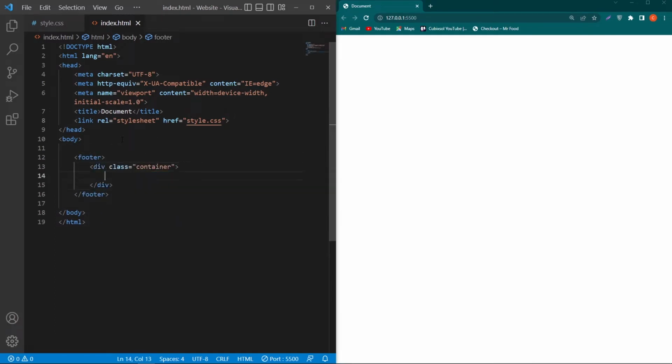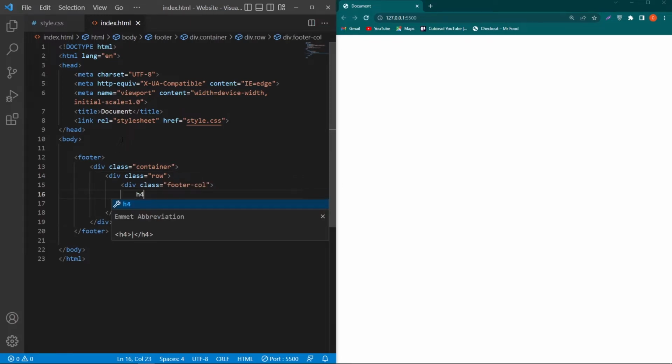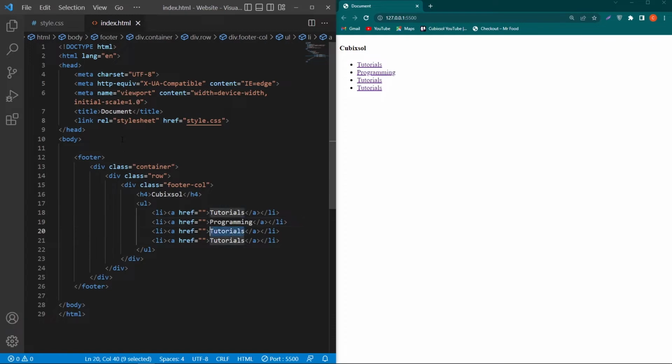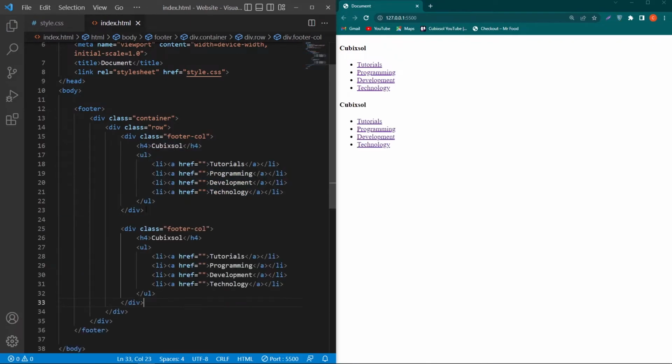Create a div with class container, a div with class row, another div with class footer-col, and inside this I have to type an h4 where I will type Cubic Soul. And next we have to create an unordered list, a list item inside this, and an a element where I will type tutorials. Just copy these list items and paste here 4 times. Change this text to programming, development, and technology. Next we have to copy this footer column and paste it here 3 times.